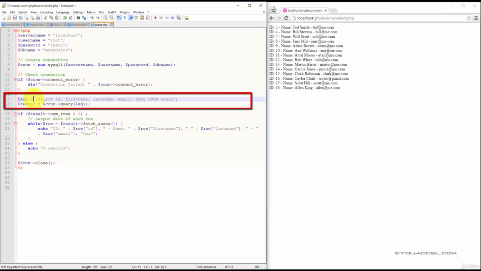Here, we've set the SQL statement to select the ID, first name, last name, and email columns from the users table. We then execute the SQL query and put the resulting data into a variable called result.